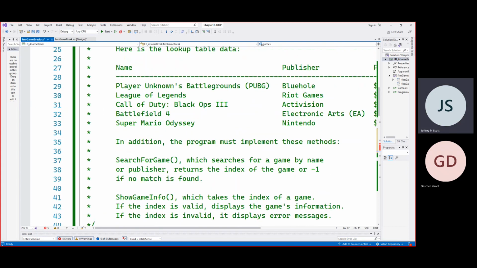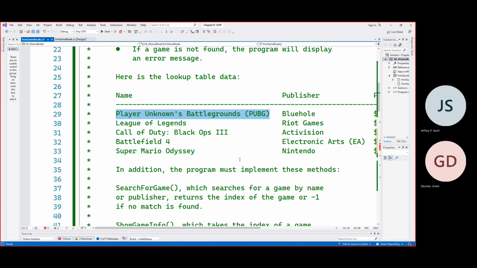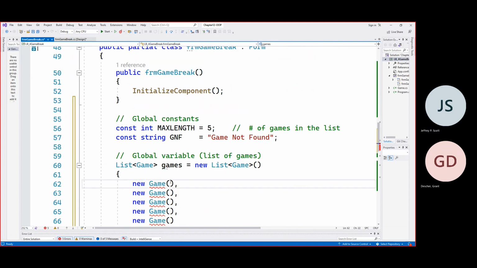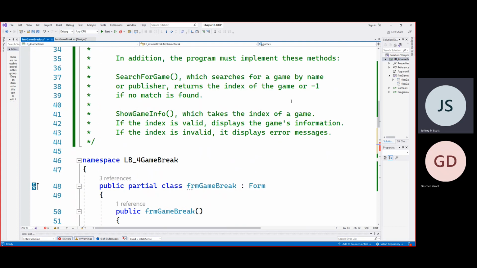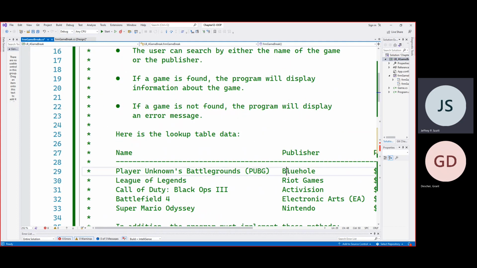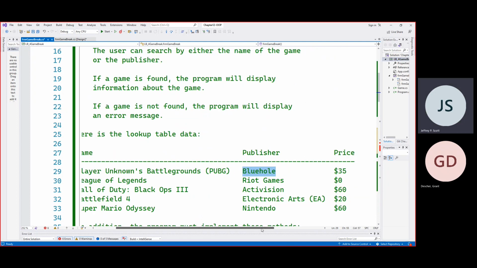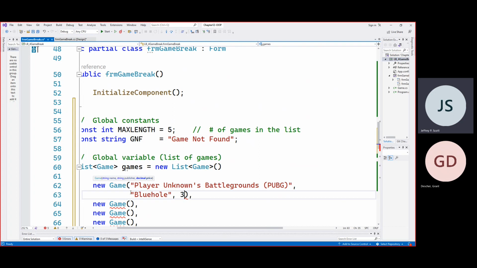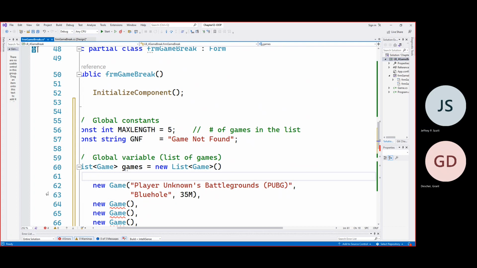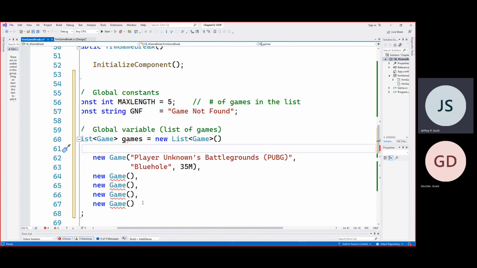All right. Now, so I don't have to type a lot, I'm going to come up here and steal these. So the first one is this: players, unknowns, battle, etc., all that stuff. I'm going to put this on multiple lines, not to confuse you, but just so you can see everything. So I'll put those on multiple lines. This is Bluehole, and the price is $35. In fact, I think I can do it like this. So it'll be 35, but since it's a decimal, it has to be 35M. And you'll notice I don't have any errors. That's always a good start.